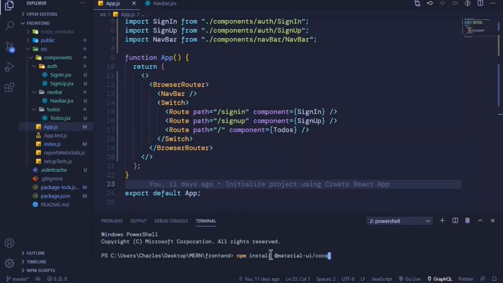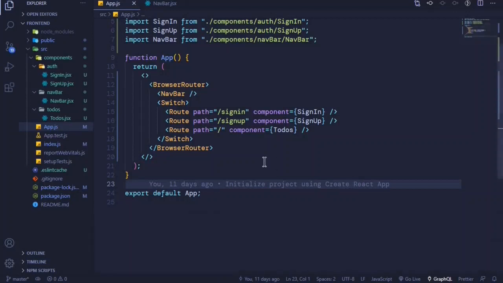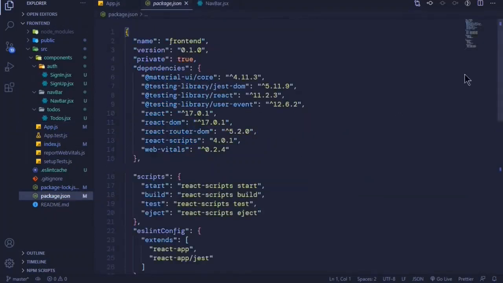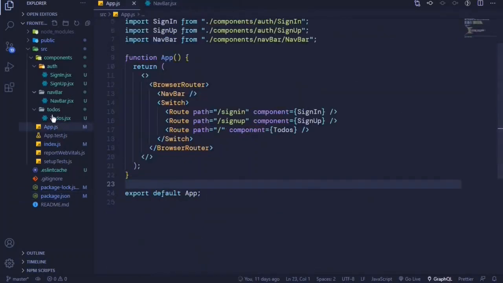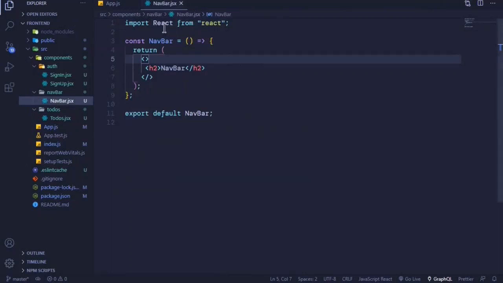So I have already run this command, so I won't do it again. And to confirm it's available in our app, you can go to package.json and check on the dependencies right here. Okay, so make sure you install Material UI, and then I'll move to the navbar component. Inside our navbar folder here, go to navbar component, and this is where we want to create our navbar.